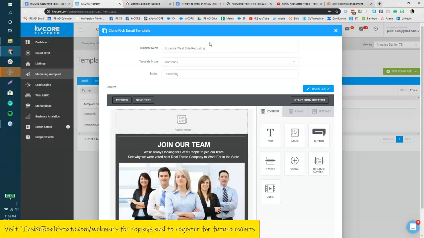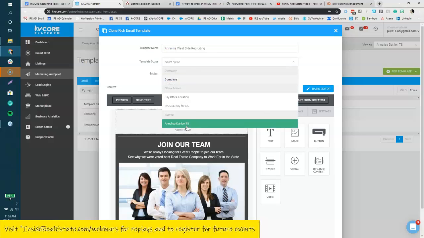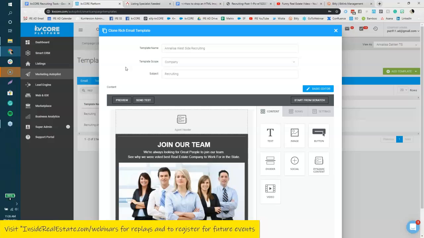And then I can determine the scope of which I want to share this. Is it for the company so anyone can grab it and use it? Do I want to limit it to within an office or just myself? I can do this because I'm an office or company admin, so I have that top-down sharing ability. And then I can call it recruiting. I think I might just call it Westside Recruiting just so I can remember all of those elements together.